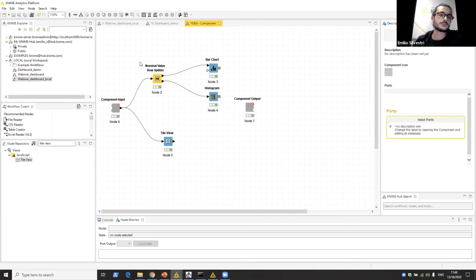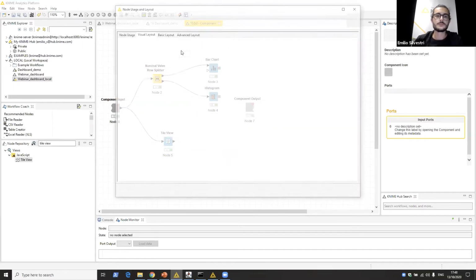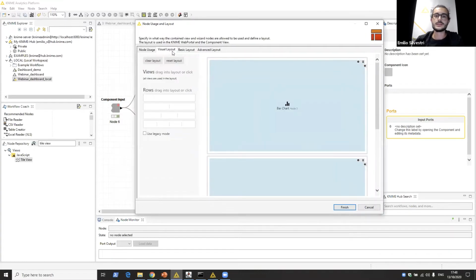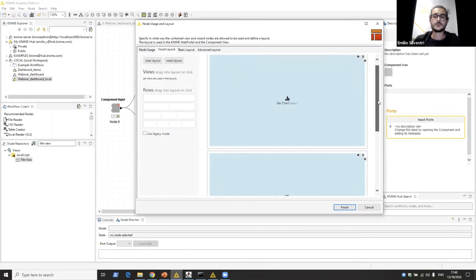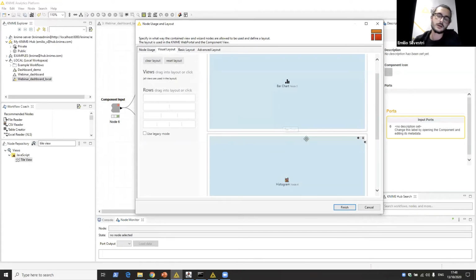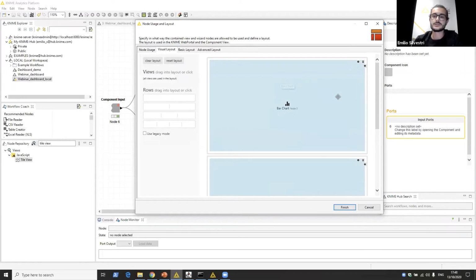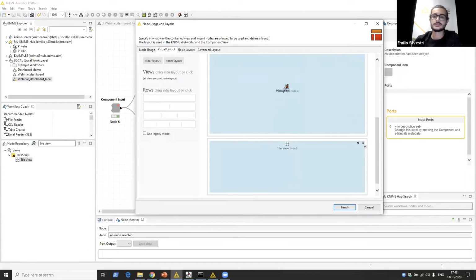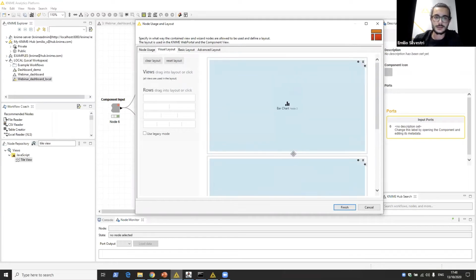But also from here, we can select this icon from the toolbar. It will open the visual layout window. Here we have a preview of how the visualization of the component will look. And actually there is the bar chart, the histogram, and the tile view, one on top of the other. But we can customize it.